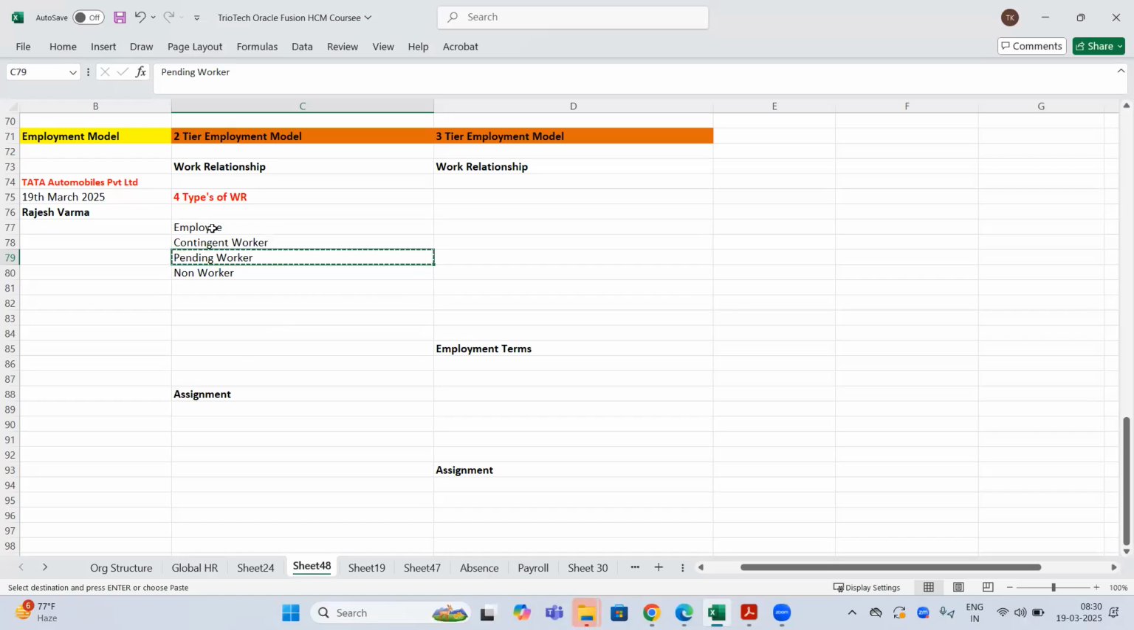That's a different story. But usually, concept-wise, if you ask me, team, a pending worker relationship means this: before the actual joining of the employee, if you want to have that record created, HR will create a pending worker relationship for that employee, team. So we have employee, contingent, pending, and one more in the Fusion system, non-worker.